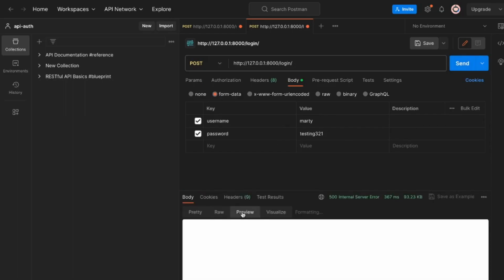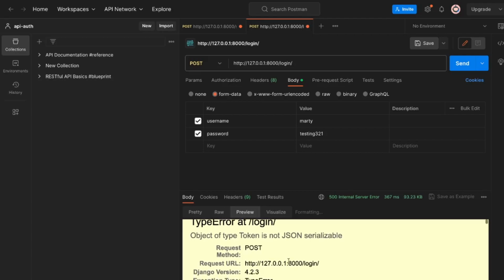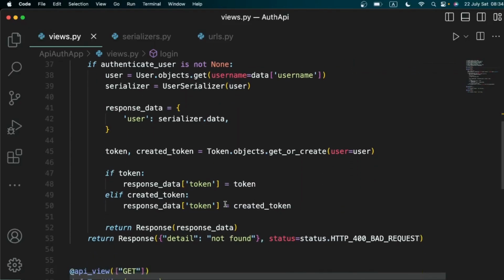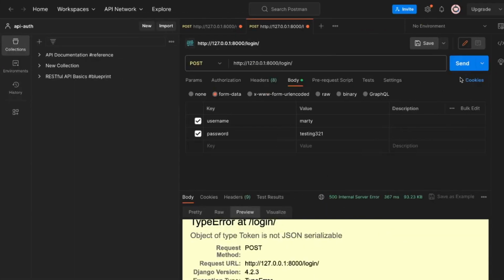So we're getting an error from this. It says object of type token. Okay, I made the same mistake again. Instead of just saying token, we should be passing token dot key, and right here, created token. Okay. Now that should be solved. Let's send this request.